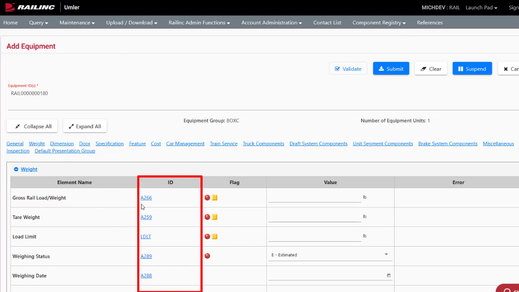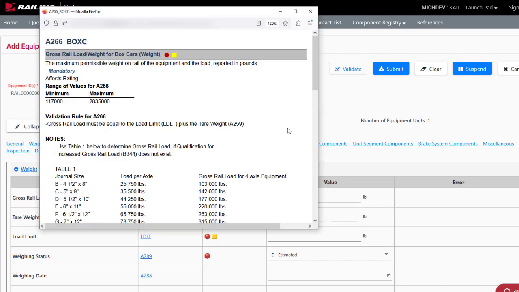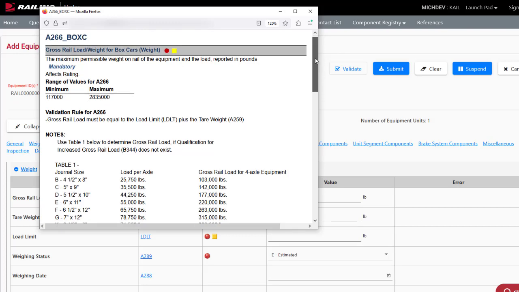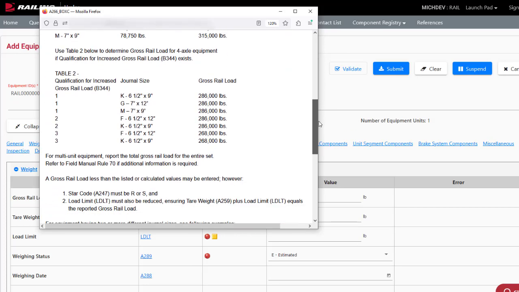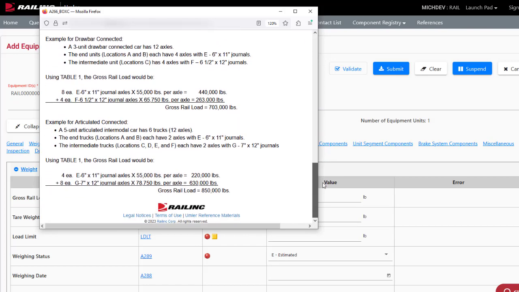For this example, I'll click the Gross Rail Load Weight link. It shows the minimum and maximum weight for boxcars and additional reference information. Scroll down to view it all.